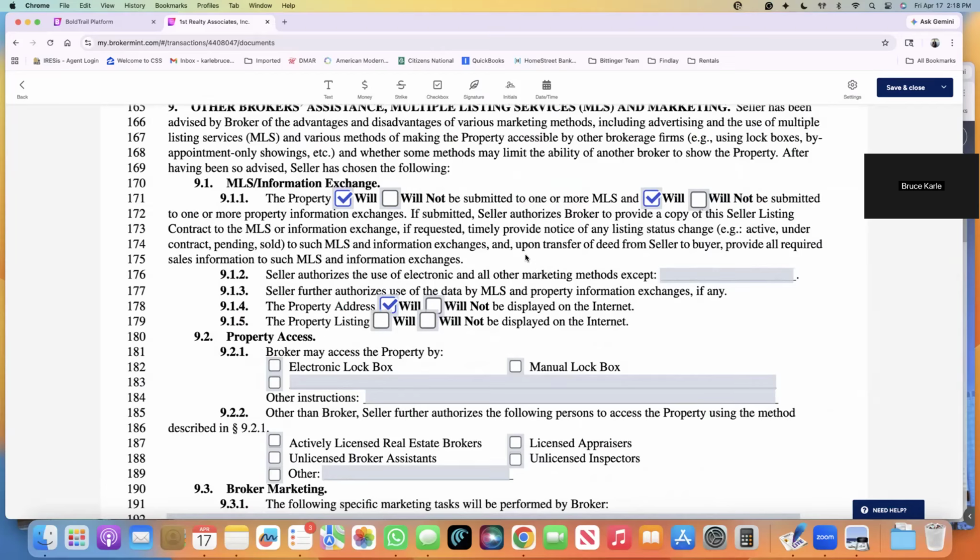It's pretty hard to have a buyer figure out if they want to buy it if it's not displayed. However, there is a reason for the "will not" checkbox, and those are very, very one-off situations. So give me a shout if you have a seller that's really not looking to market their address for different reasons. Property listing will be displayed on the internet. Again, just different reasons for different folks.